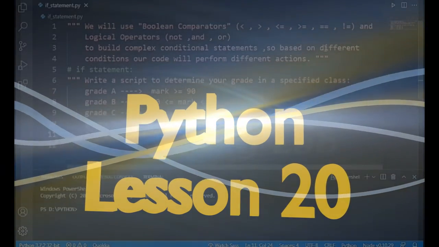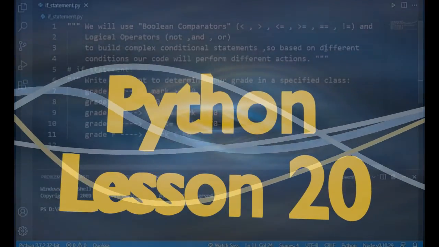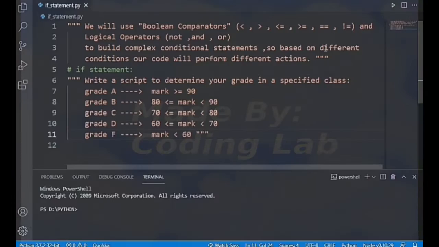Hello everyone. Today we are going to learn the if statement in Python. We will use Boolean comparators like less than, greater than, less than or equal, greater than or equal to, not equal to, and logical operators like not, and, or to build complex conditional statements. So, based on different conditions, our code will perform different actions.